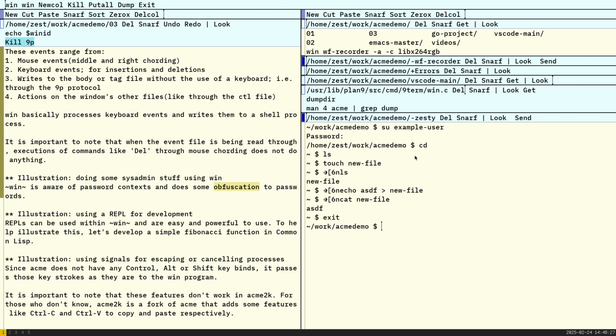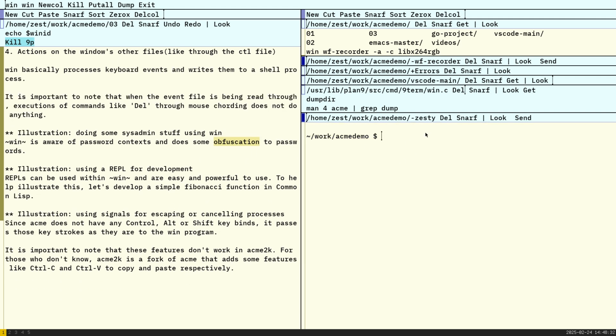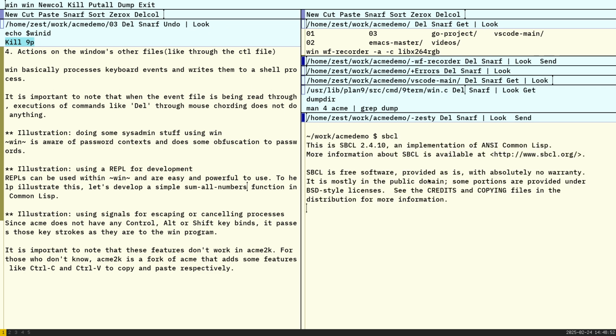We can also use a REPL for development using the Win input. REPLs can be used within Win and are easy and powerful to use. To help illustrate this, let's develop a simple sum all function in Common Lisp. Let's make it sum all numbers. Originally I intended to do Fibonacci, but Fibonacci proved to be more complicated than what this video intended. So what I'm going to do instead is a sum all numbers function in Common Lisp.